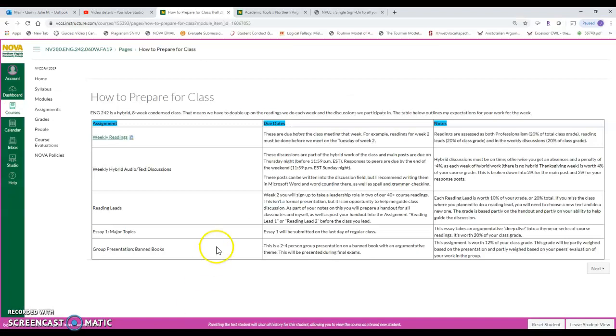So what this table tells you to do is that these readings are due before the class meeting that week. For example, readings for week 2 must be done before we meet on the Tuesday of week 2. I may quiz you guys. It's impossible for me to assess how much you really know if you haven't done the readings. Okay, readings are assessed at both professionalism, reading leads, and in the weekly discussion. So doing those readings affects about 60% of your grade.